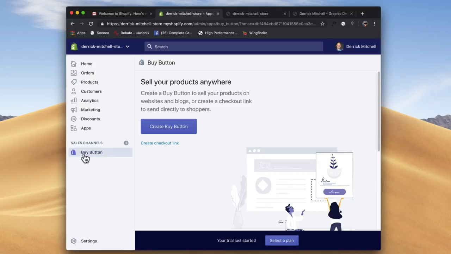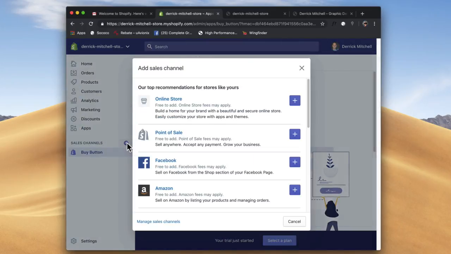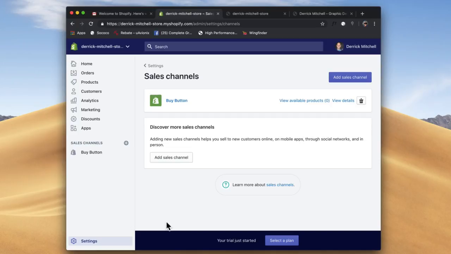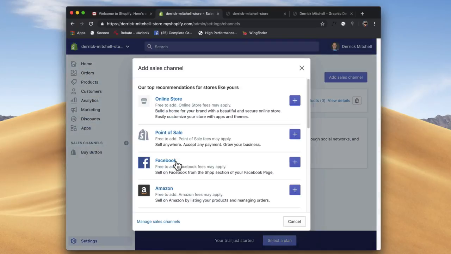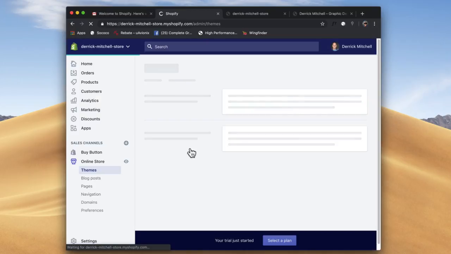We have our sales channels. We no longer have that online store like we talked about. And we're not going to create a buy button right now because we don't have any products to add to it. So let's go ahead and go back to this little plus sign under sales channels. And then down here, I'm going to click on the manage sales channels link. And I'm going to add a sales channel. We'll add our online store. So that'll bring back in our option to add pages, to add a blog, to do everything you would expect with the full website.